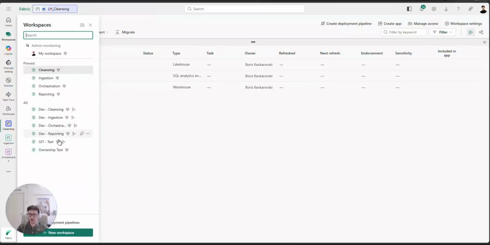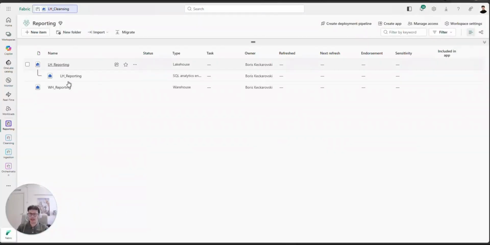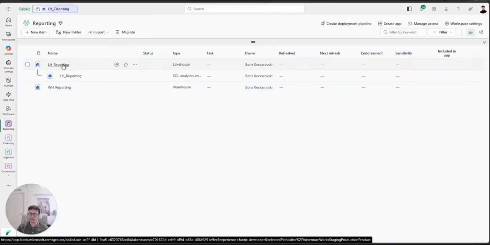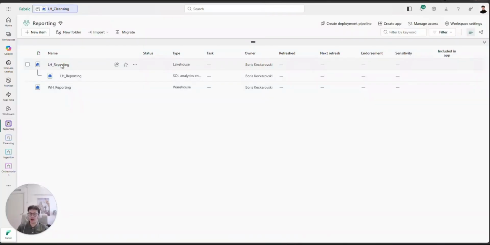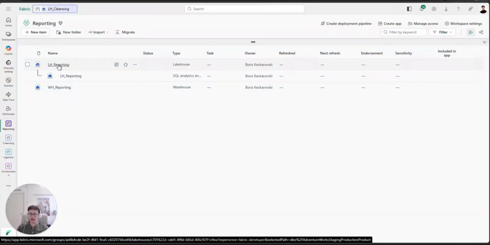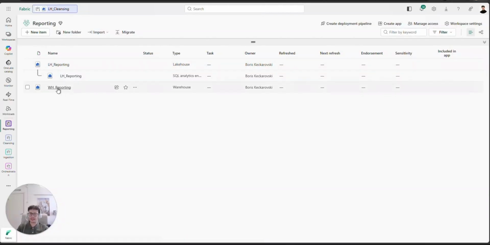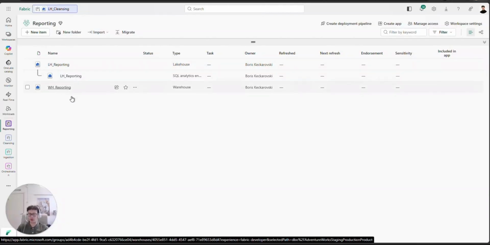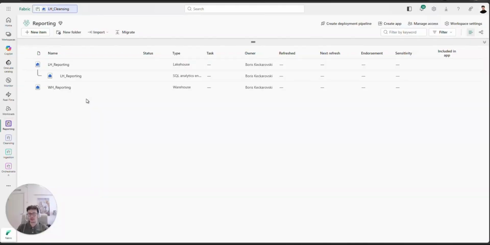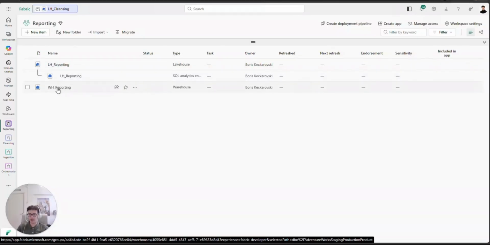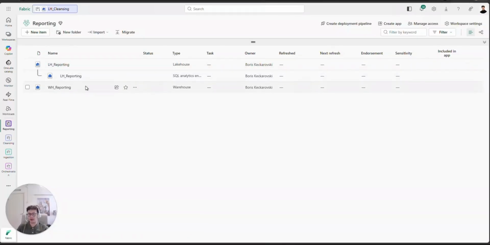And then we have the reporting. We also have a lakehouse and a warehouse. We use the lakehouse again to reference the data from the cleansing warehouse. So we have the cleansing warehouse in this reporting lakehouse, and then we reference that data in the reporting warehouse. So what we do is we usually use stored procedures written in T-SQL. So we do incremental loads in the cleansing, then we build our dimensions in the reporting along with the fact table and all the stored procedures associated with it.